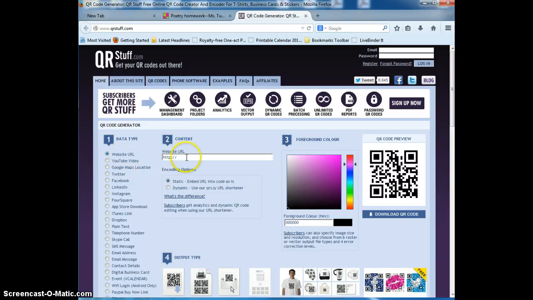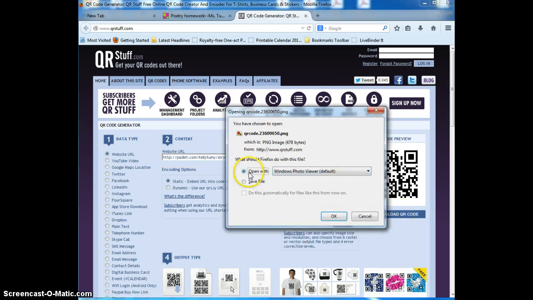Choose the data type, we're using a website, then paste the URL or the web address into the second box. Over on the right, a QR code automatically appears. Click the Download QR code and your PC will prompt you to open or save. I always choose Open so I can rename it and make it easier to find.